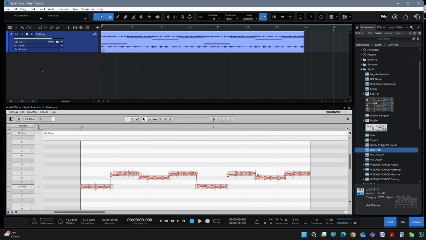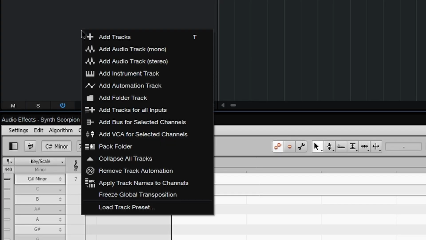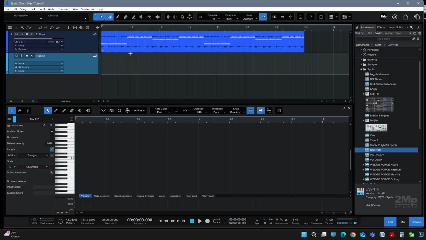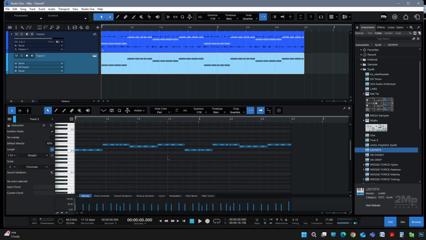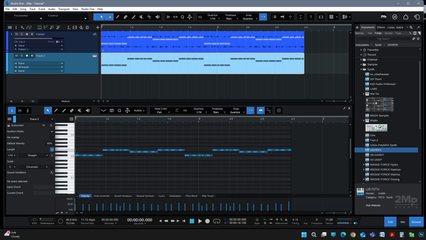Now, let's create an instrument track. Right-click over here, add instrument track, and drag the main melody file down to the instrument track. Now we have the track in MIDI form.